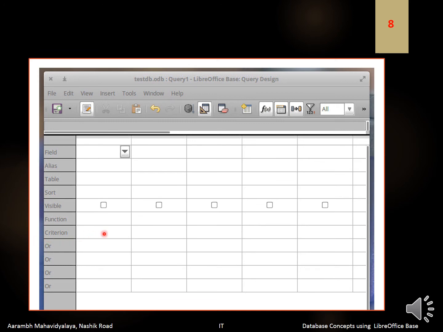Also one more field is criteria. Criteria means the condition. Condition is the most important thing in the query, and depending on this condition we are performing the query. Okay, these are the fields which we have to select or provide some data in to complete the query.